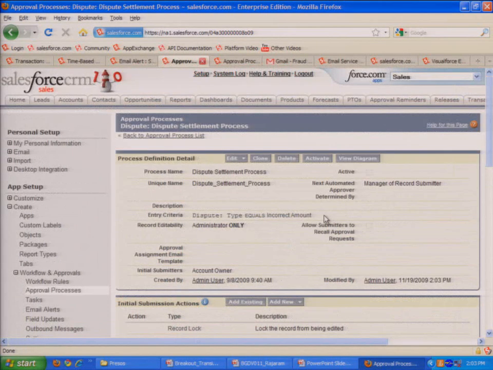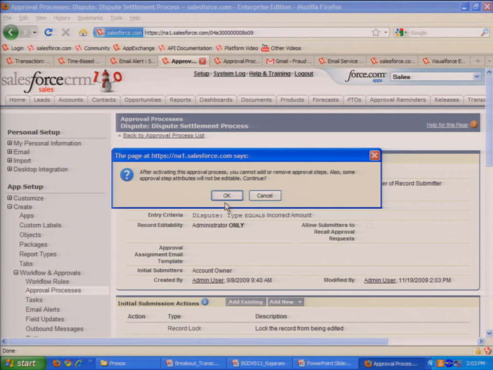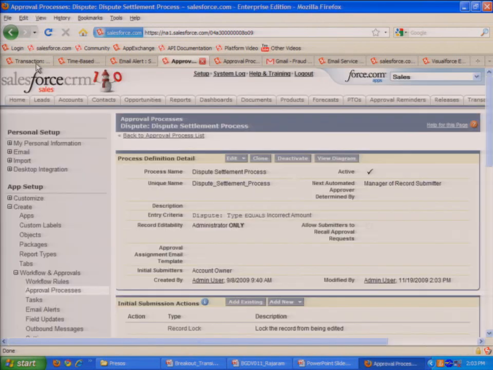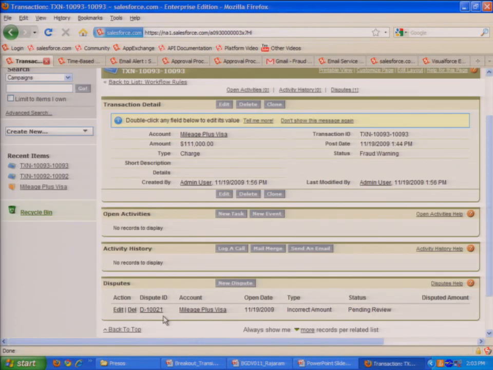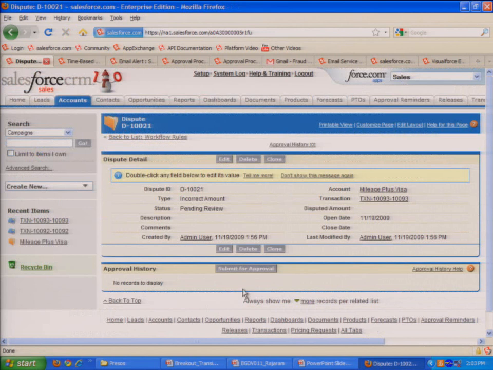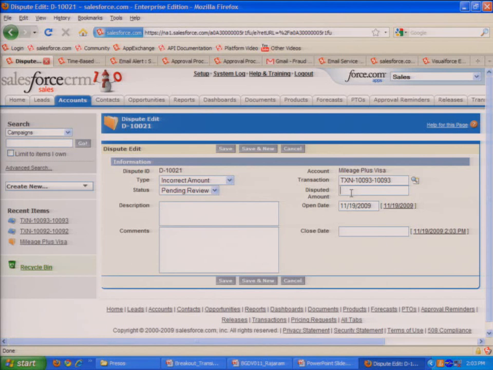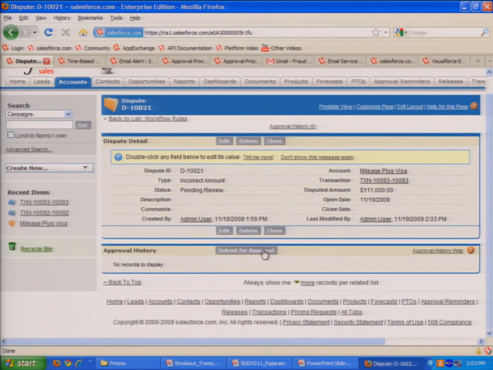a certain business process. Now, I activate that. Let's go back to the dispute, this one. So you can see that this incorrect amount, I don't have the amount, and I'll make it the whole thing this. I'm going to save that, and I'm going to submit this for approval.